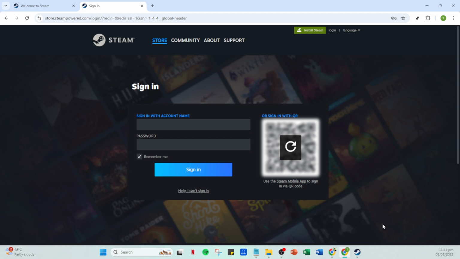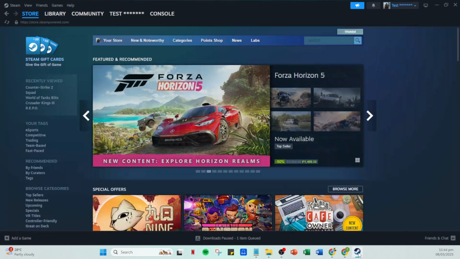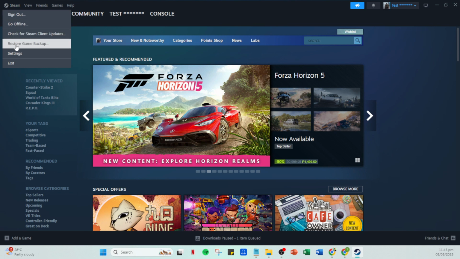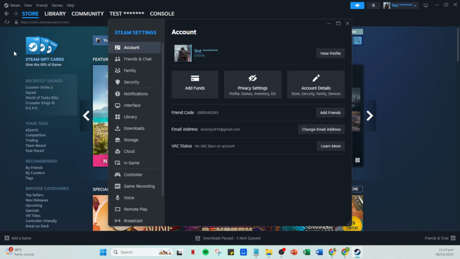Once you're logged into Steam, the next step is to head over to your settings. In the top left corner of the Steam client, you'll see the Steam menu. Click on it, and from the drop down menu, select Settings. This is where all the tweaks happen to ensure a smooth remote play experience. In the settings menu, locate Remote Play. Click on it to open up the Remote Play settings.